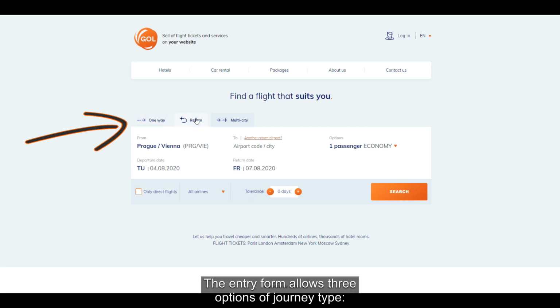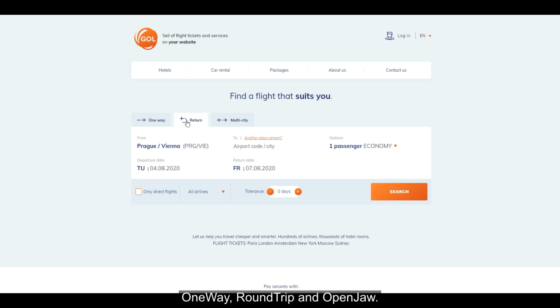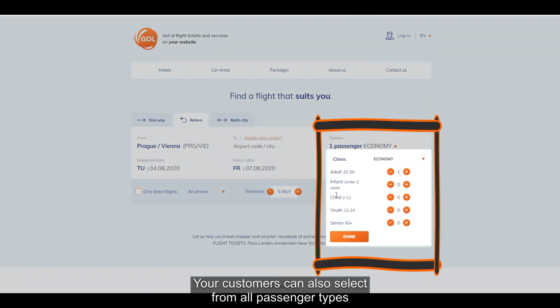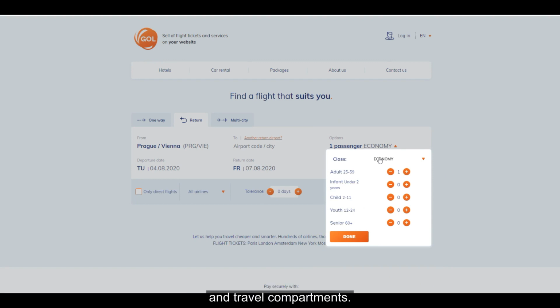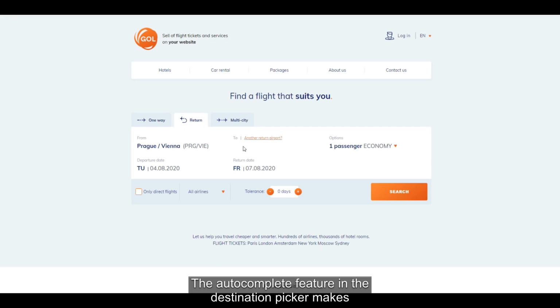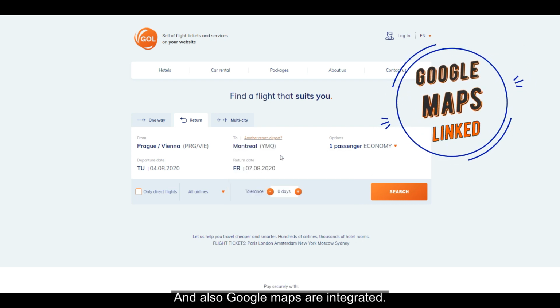The entry form allows three options of journey type: one-way, round-trip and open GOL. Your customers can also select from all passenger types and travel compartments. The autocomplete feature in Destination Picker makes the entry form filling much easier, as GOL IBE suggests the correct spelling of your destination, and also Google Maps are integrated.